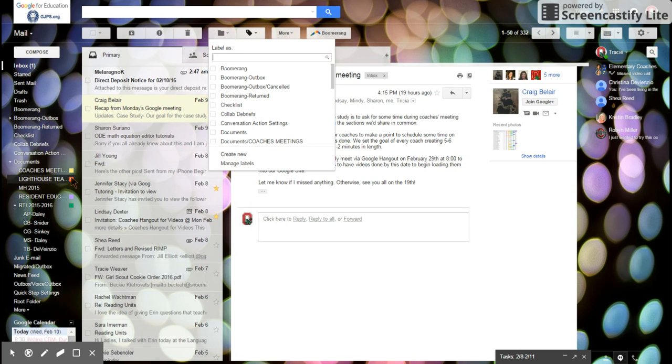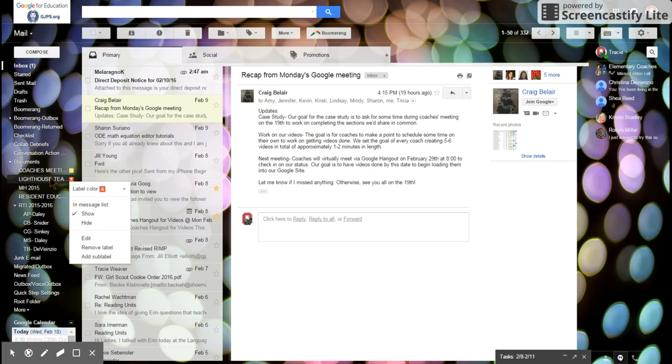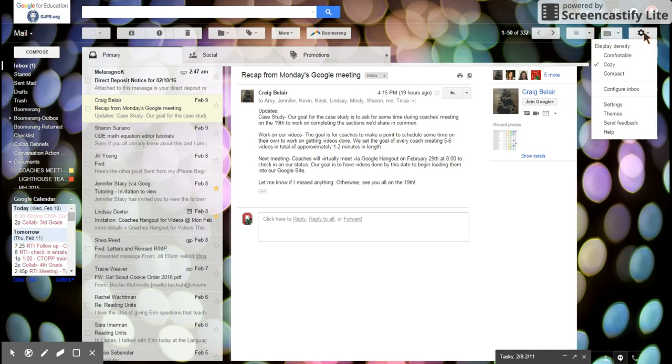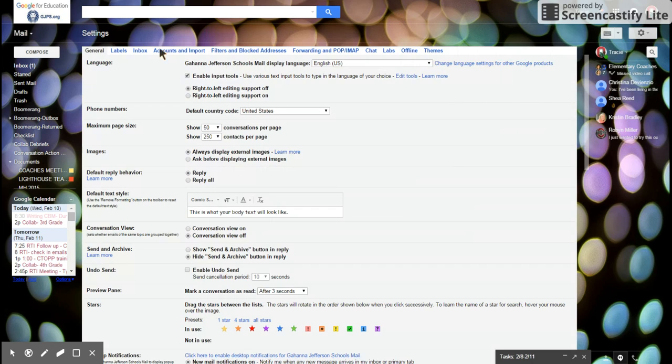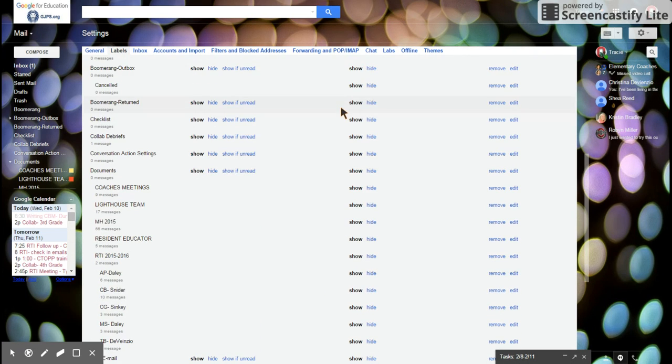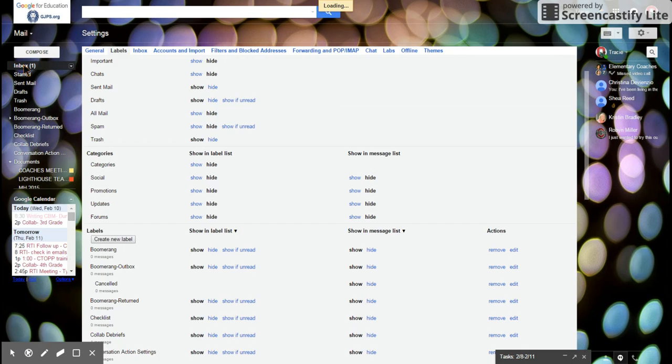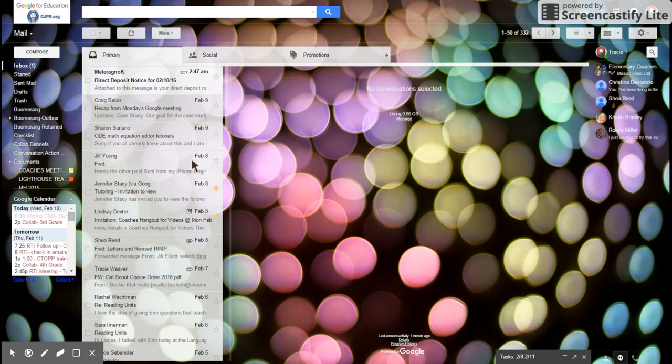I can do the same thing with the drop-down box, or I can go over to the Settings menu and I can find labels right there as well. So just a few different ways that using labels can help keep your inbox organized and clutter-free.